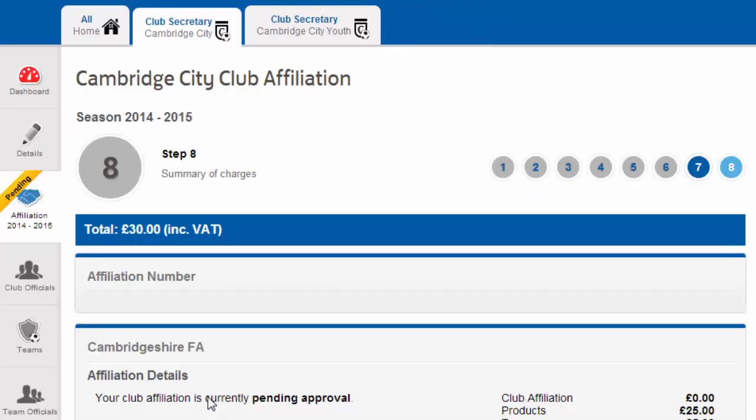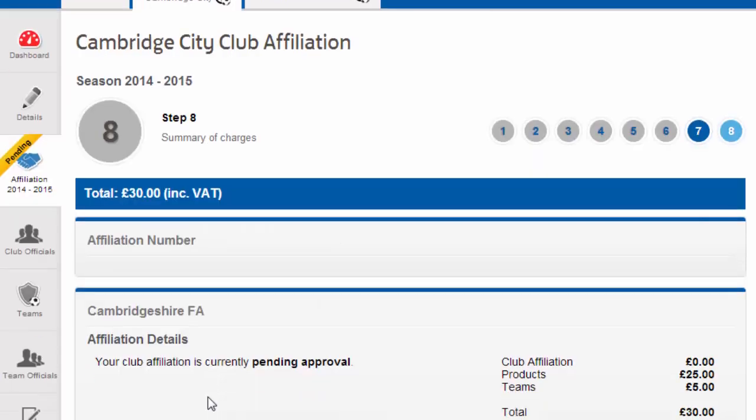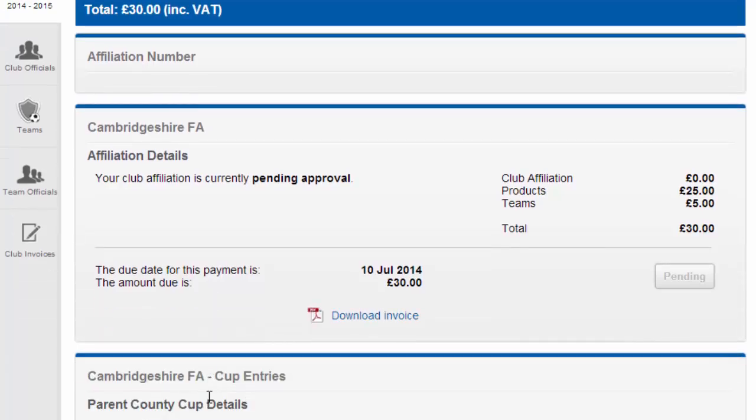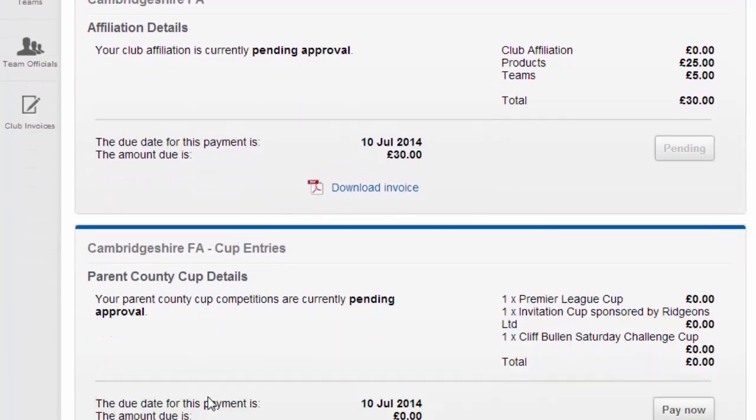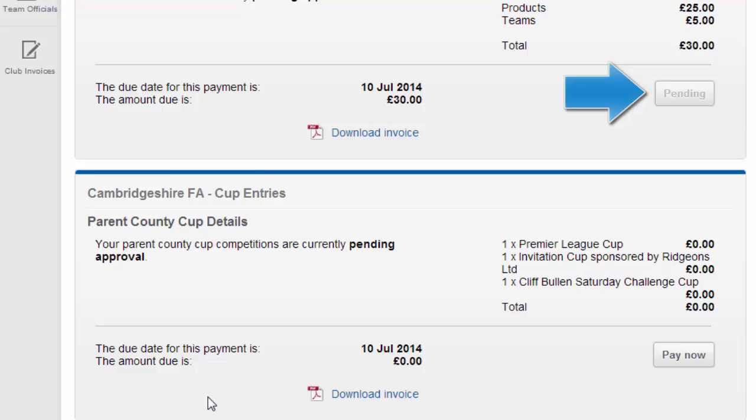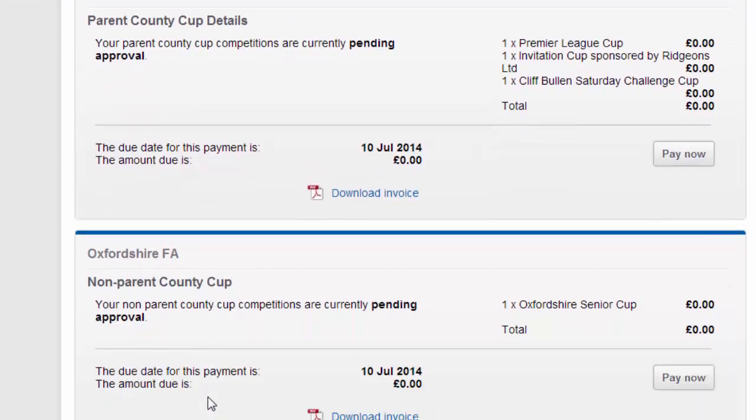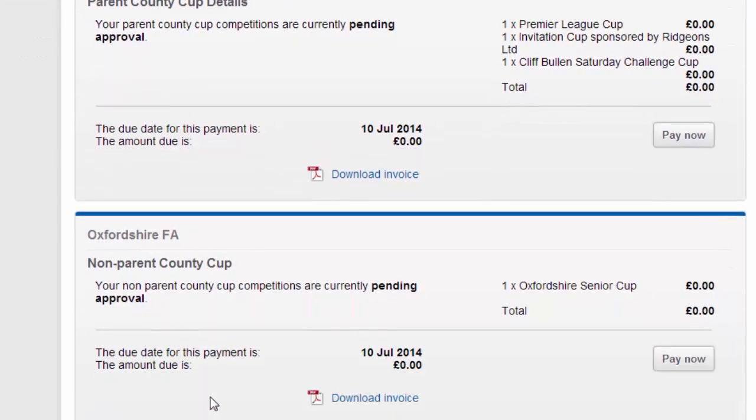Once you click to return, the affiliation icon for the coming season will show as pending, marking the end of the online element of the club affiliation process. Your county FA will now validate and approve your application in line with their policies. Once your affiliation has been processed, the icon will display as approved, and you will be able to retrieve your affiliation number in the details section.